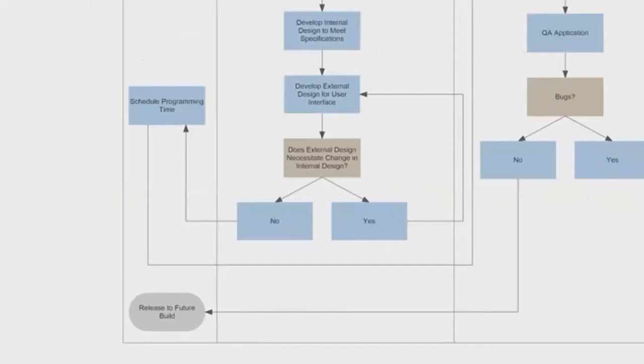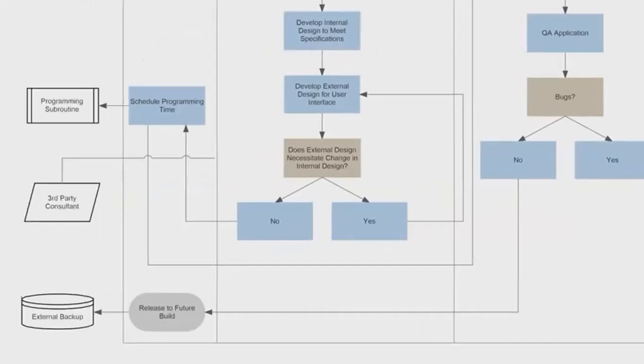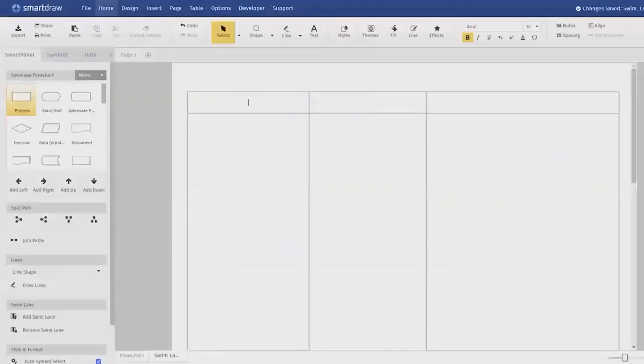Symbols can represent external factors such as peripheral processes, external data, and third-party entities, in addition to the familiar flowchart symbols and notation. Now let's go over how to build a swim lane flowchart. It's really easy to do using an automated drawing tool like SmartDraw. First, identify the lanes. Decide what divisions you need represented by swim lanes and label them. The lanes can run horizontally or vertically depending on the structure of your flowchart and what you think reads better.